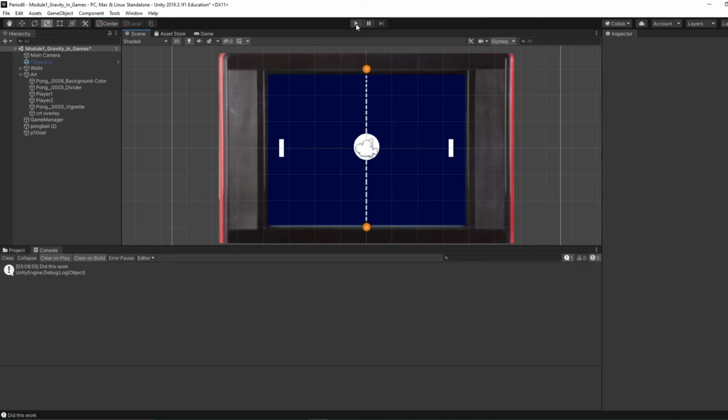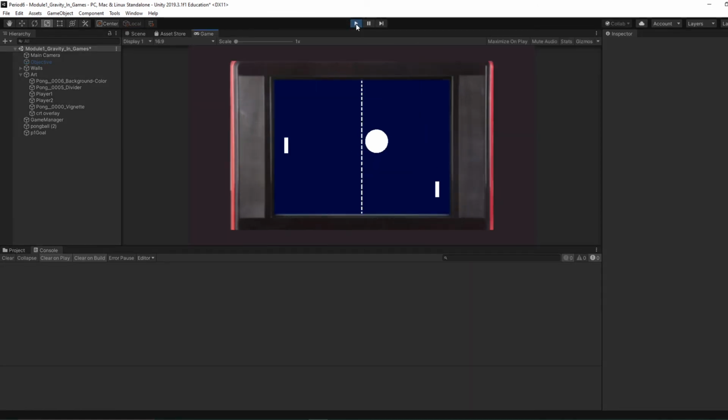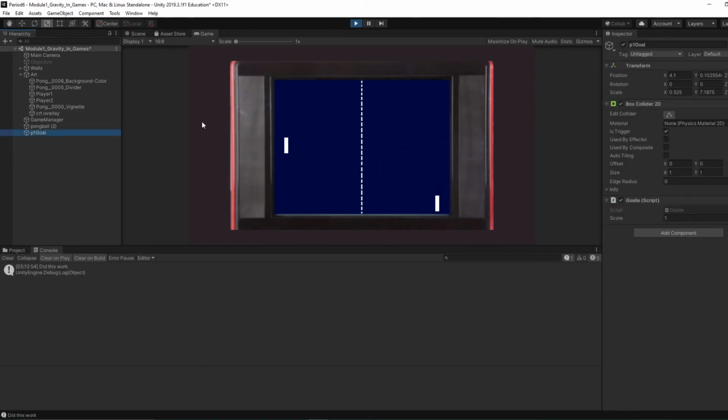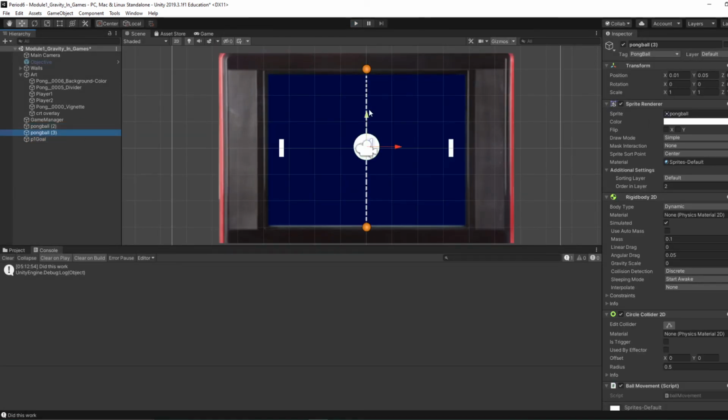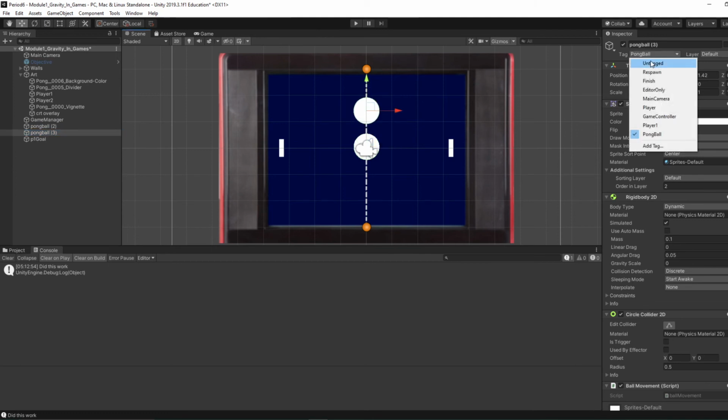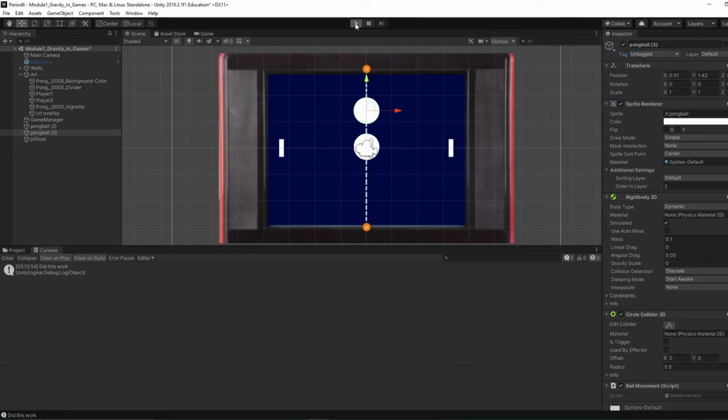Now whenever I run the program, this script will still work. And just to give you guys an example, if I had, say, another pong ball, just hypothetically, and this did not have a tag, you'll see that when both these objects touch the goal, one will work and one will not.